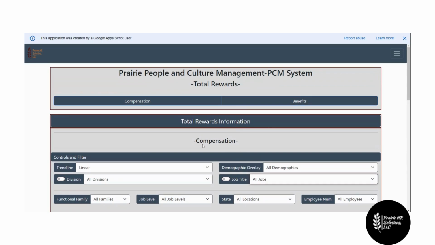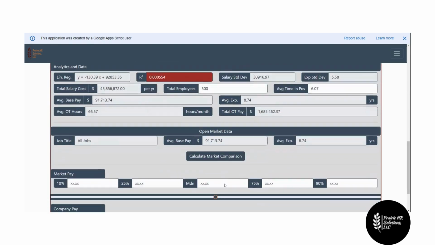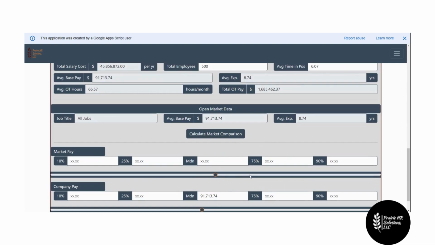Particularly, we're working on our compensation dashboard, more specifically, our market comparison for our salaries.